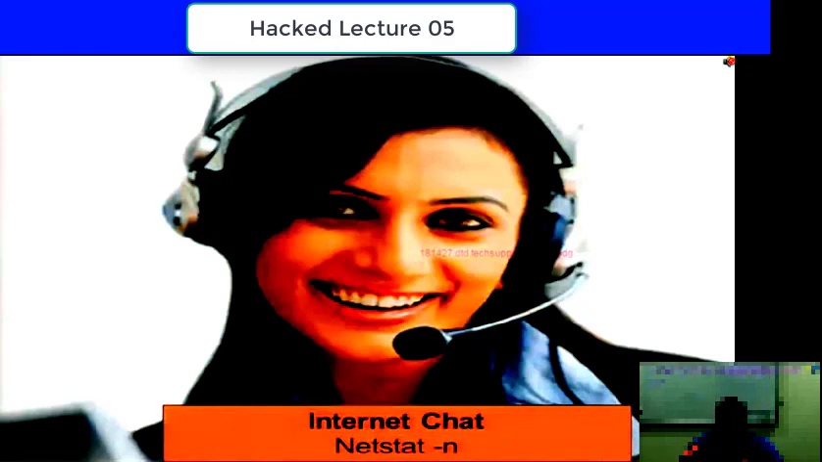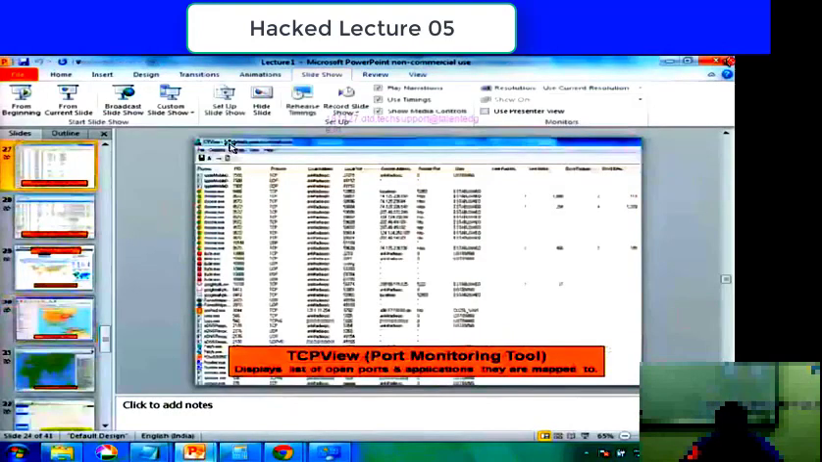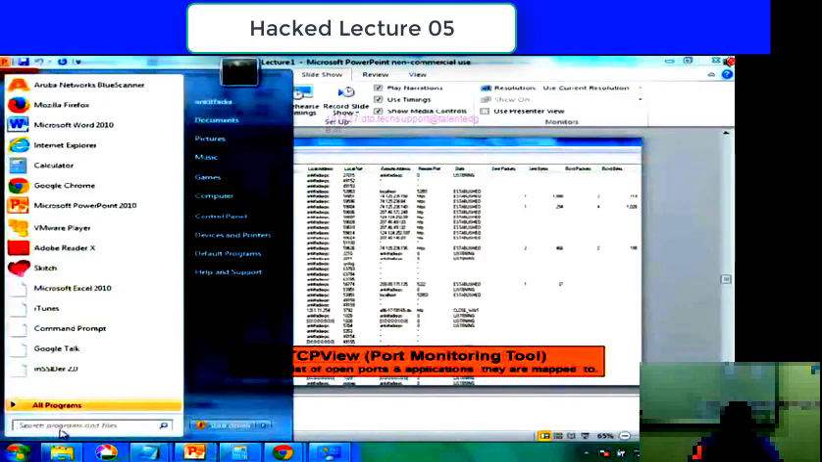There is a very interesting command which I'd like to talk a little bit about right now, called netstat -n. Netstat -n allows you to find out the IP address of all the computers that you currently have a direct connection with. So let's quickly see a demonstration of this.